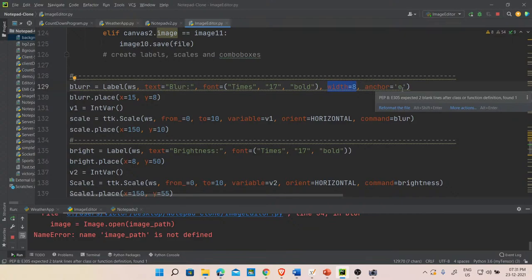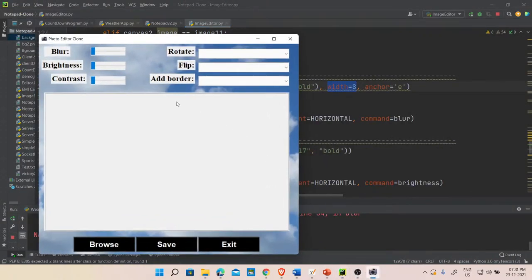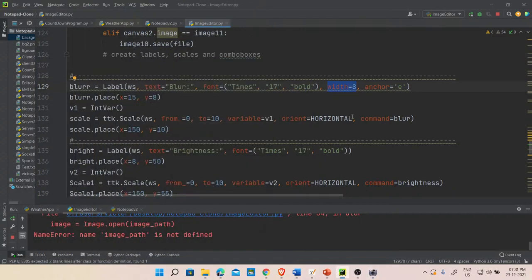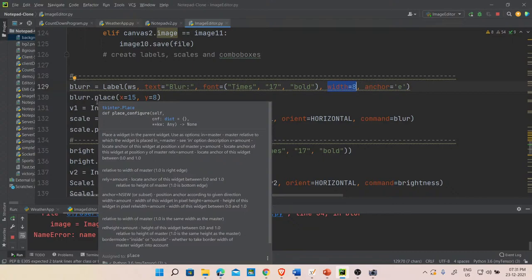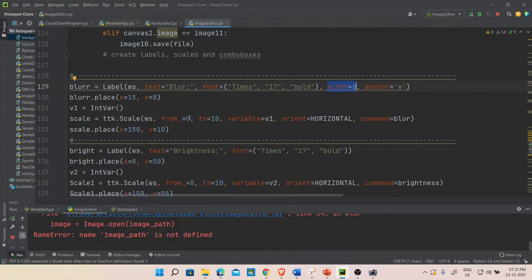If you change it, just imagine, east is placed to the east position, right? Fine, this way. So maybe if you have something here, it will be towards the edge. Okay, fine. Now I'm taking this and placing it. It's what we call our geometry, right? We have seen grid, we have seen pack, and we have seen place also.